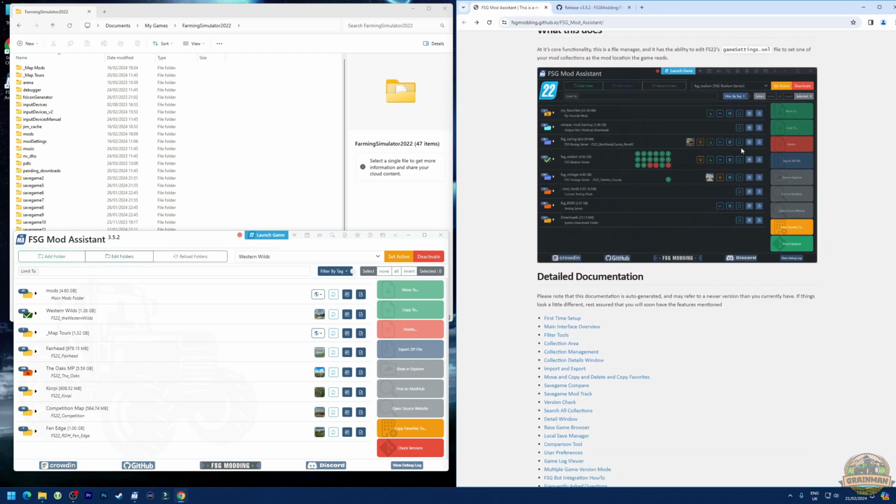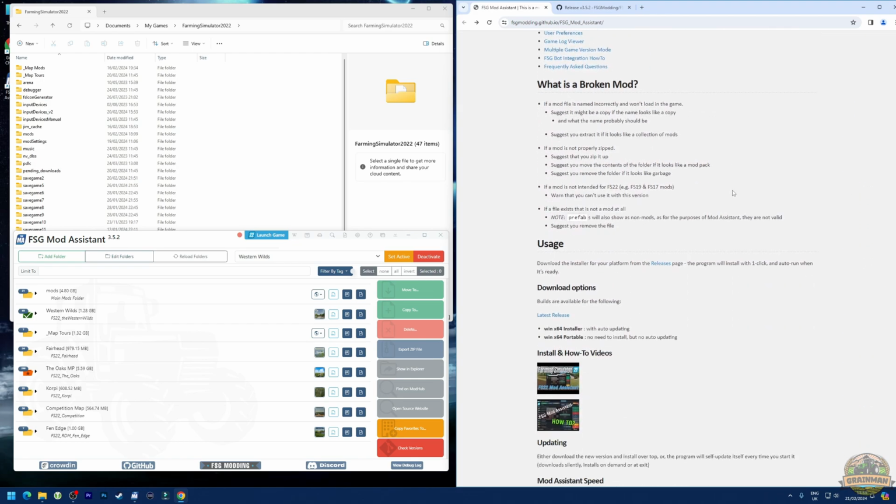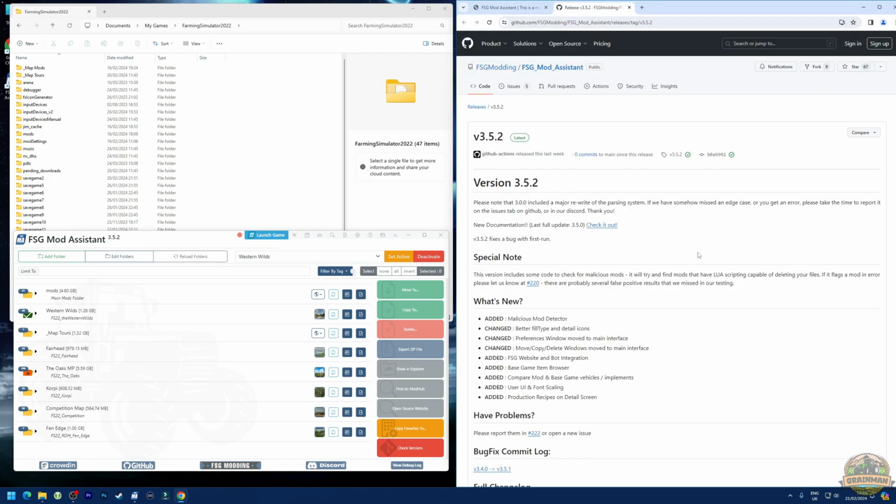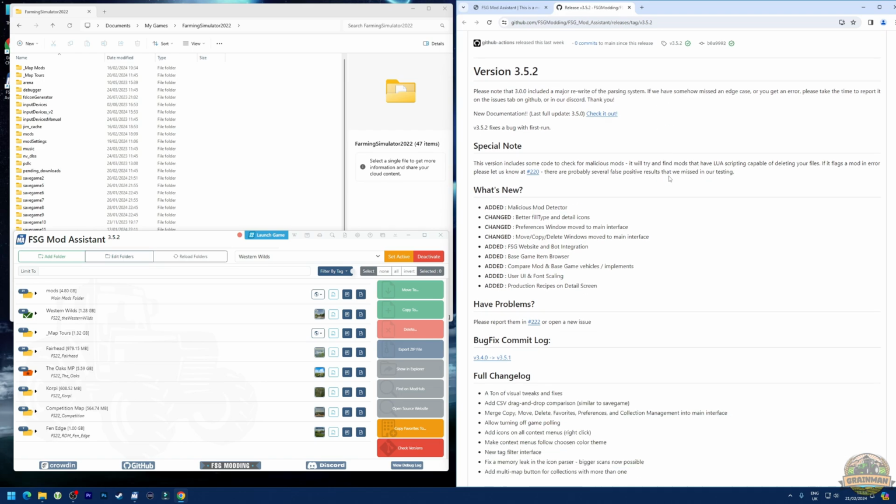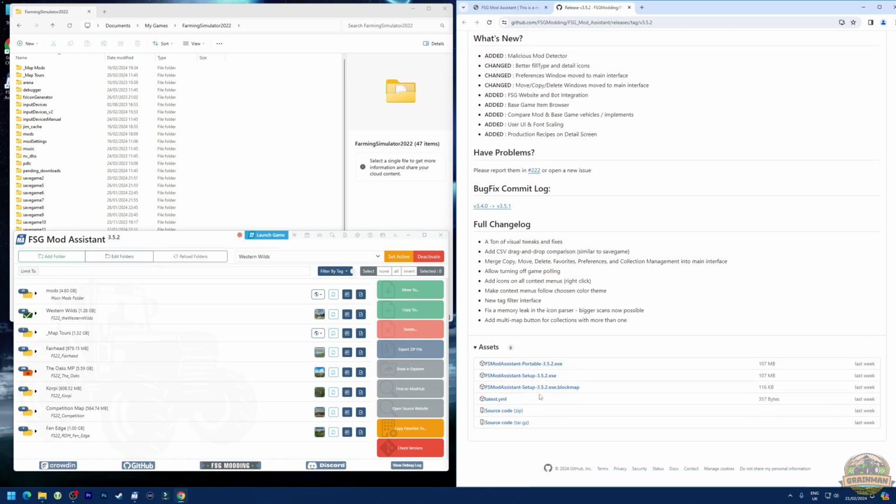So if we go here, we can then download the actual latest version, which is 3.5.2. So you will then get taken to this page, which is a GitHub repository for the developers. And from here, you can just download the setup.exe. It will download to your downloads folder, run through the installation, leaving all the defaults as they are, and you'll then be presented with this application here.